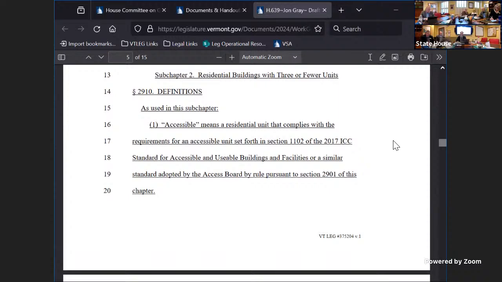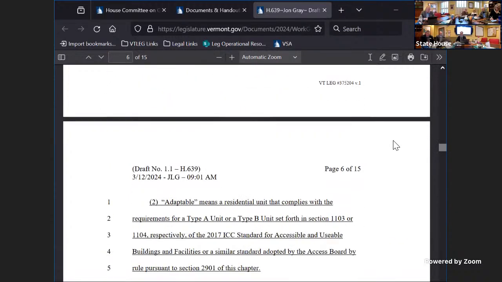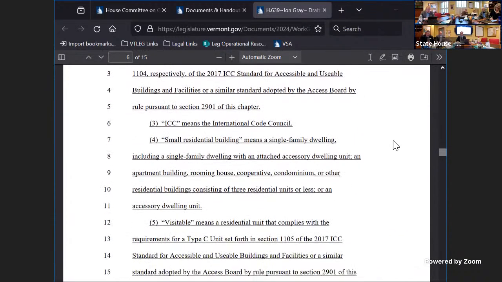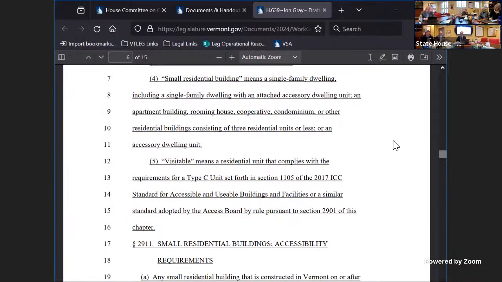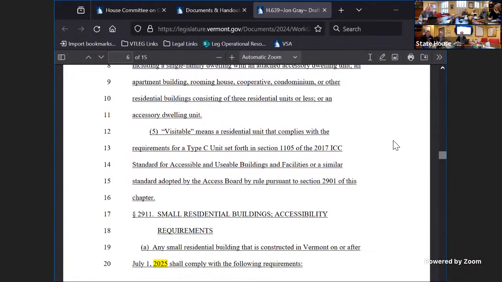So these call out the ICC standards. It applies to small residential buildings: a single family dwelling, including a single family dwelling with an attached accessory dwelling unit, apartment building, rooming house, cooperative, condominium, or other building consisting of 3 residential units or less, or an ADU. And then we do have that visitability piece, which we've talked about in recent weeks.